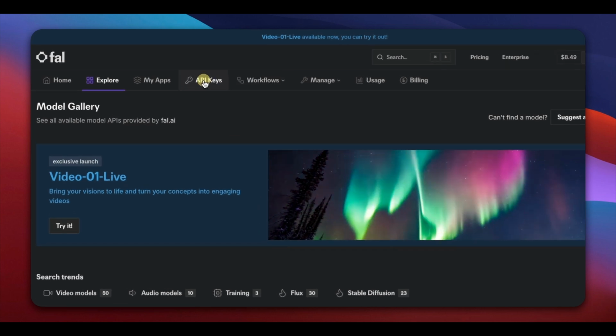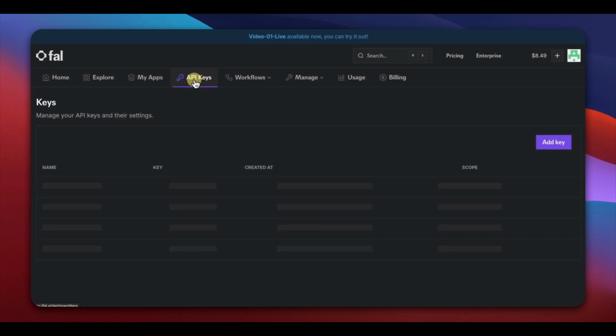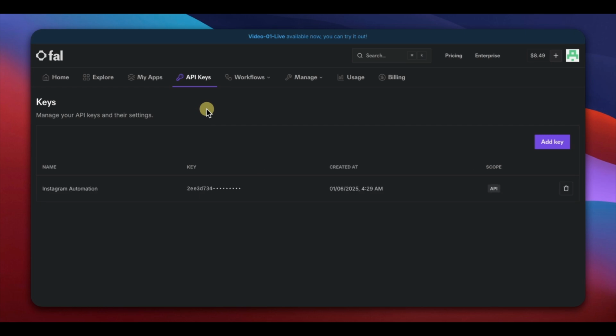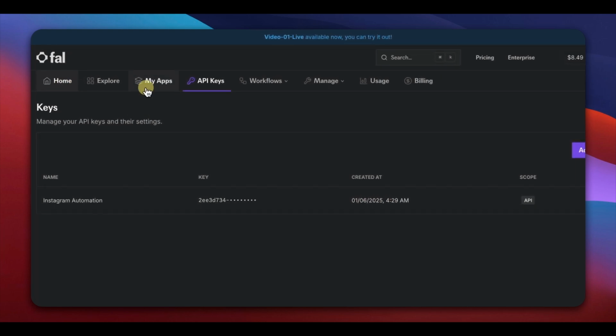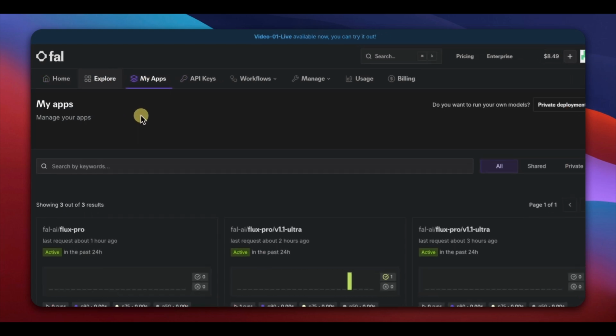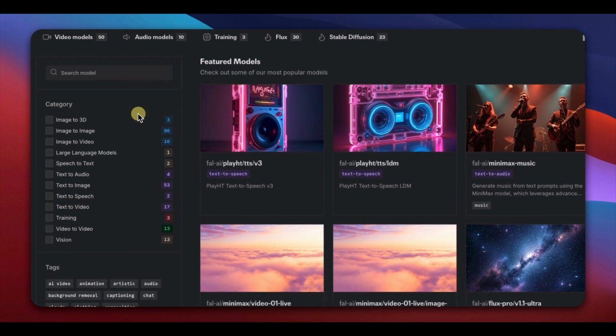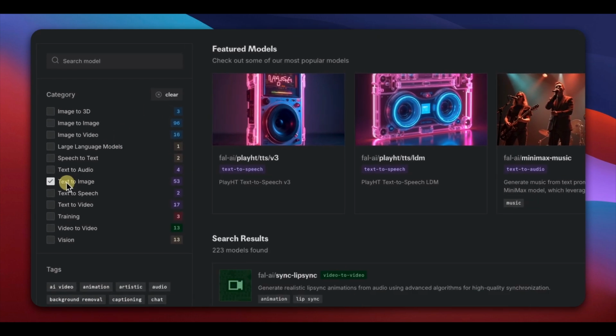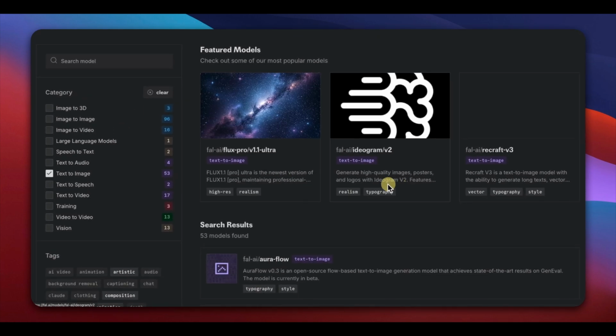So what you're going to do is go in here, and once you've signed up, you need to get a GitHub account. You're going to create a key code, and you're going to copy that and put that on the side, give it a name. Once you get that done, you're going to go to Explore, and then go to text to image, and this is going to bring up all the different types of text to images.